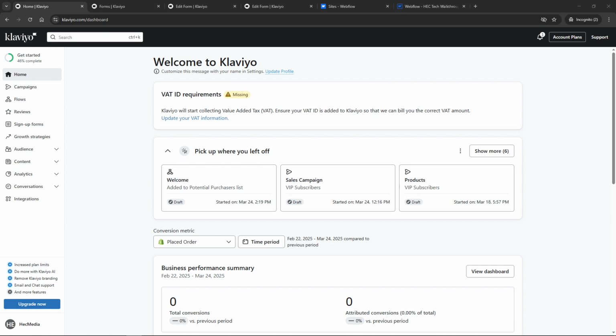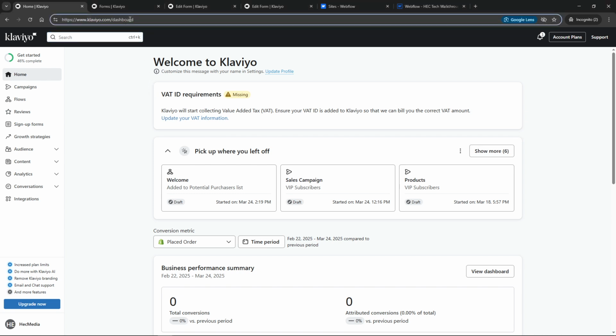Let's get started. The simplest method to connect Klaviyo to Webflow is by using the Klaviyo sign-up form embed code. This way you can effortlessly embed a sign-up form directly into your Webflow site, and I'm here to guide you through the process step by step.